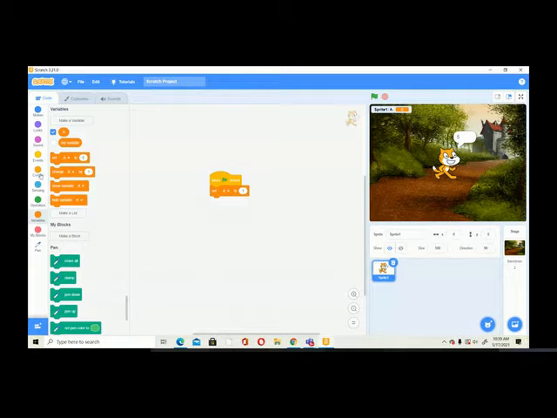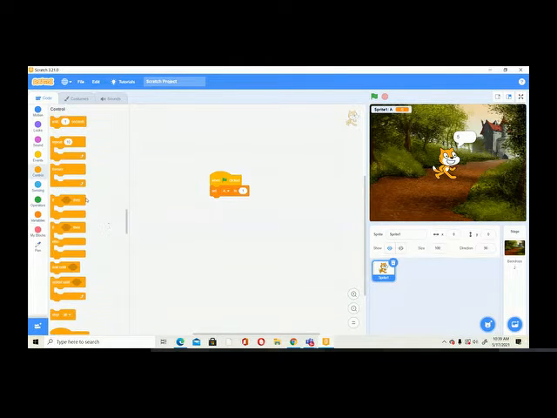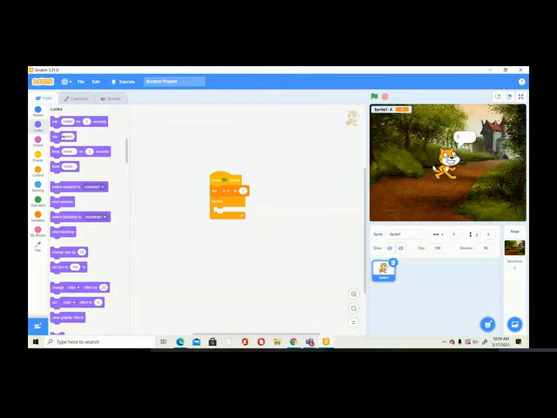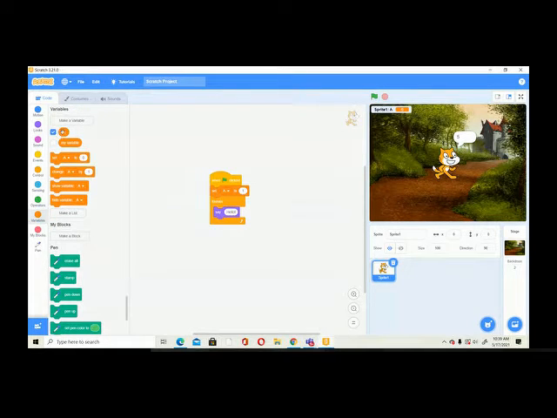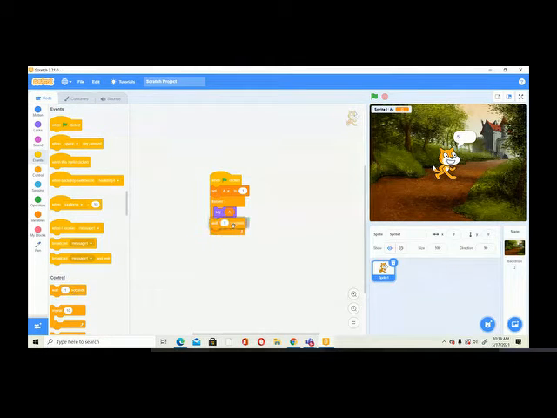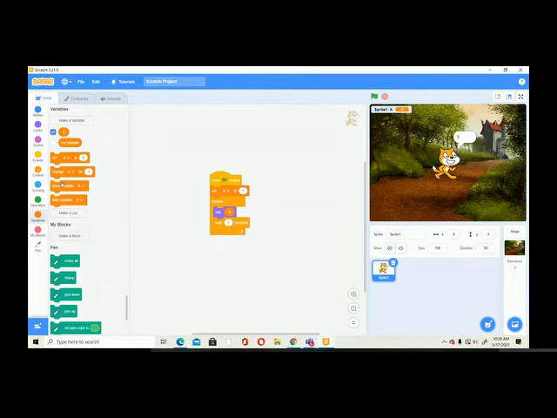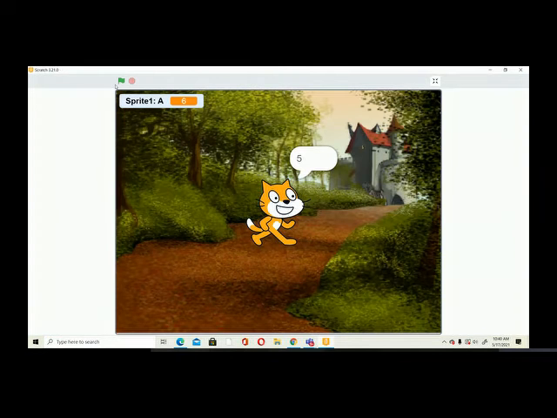So I'm going to take forever. Forever, I'm going to display the variable a. Then wait 1 second and I will change a by 1. And again, you have to display a, and again change it by 1, and again display a. So it is going on and on. Now let's see what happens.